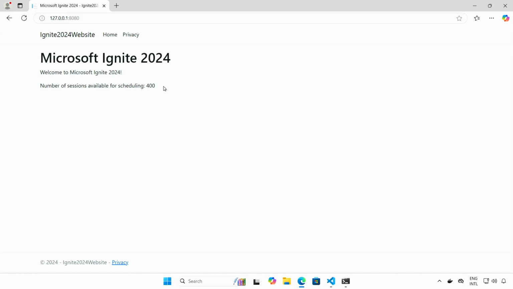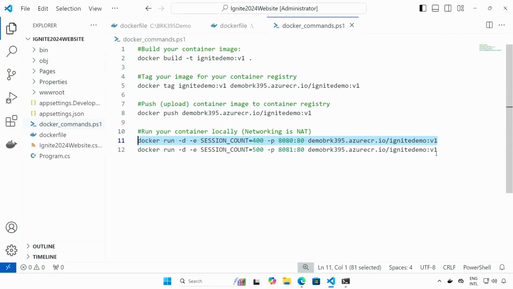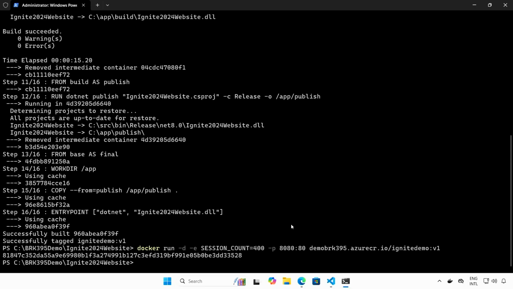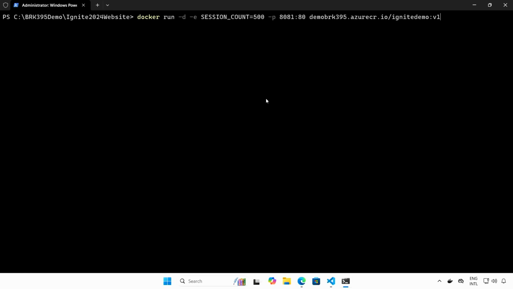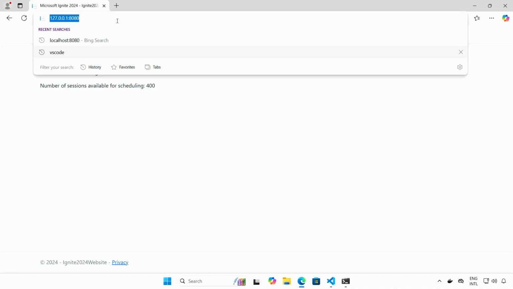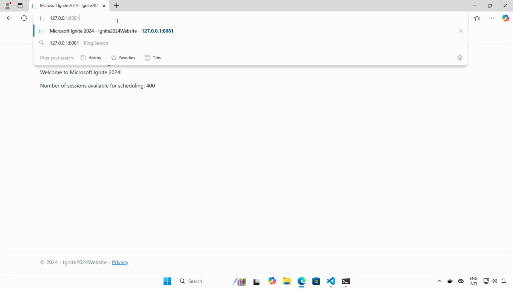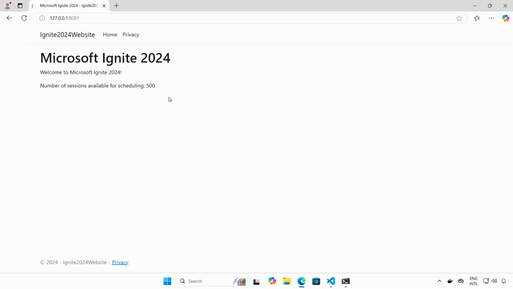Now, I'm going to use the same image, but provide different information. I'm going to select the same command, but in this case I'm going to say 500 sessions and map to port 8081. There you go. Now, if I open the same website, but with a different container, it says 500. Same application. All I did was change the information that was provided at deployment time of that application.